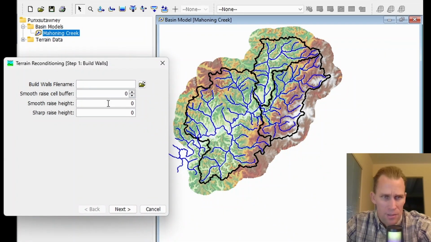The first step is building walls, and for this first task, we're only going to burn streams. Building walls refers to increasing the terrain elevation at certain locations based on the selected shapefile. All right, so we're going to just click next. This is the step 2.